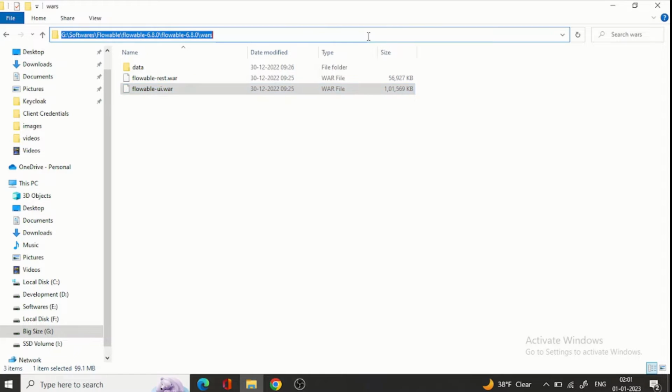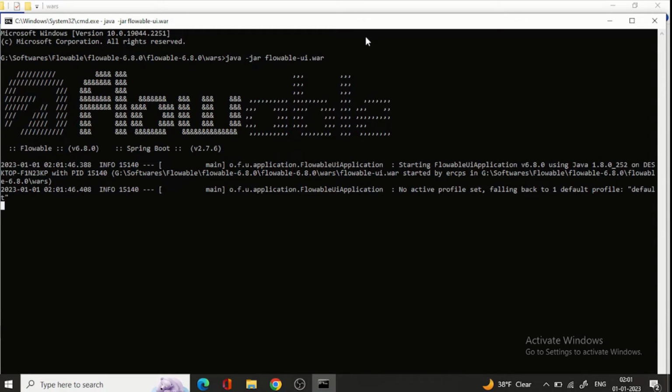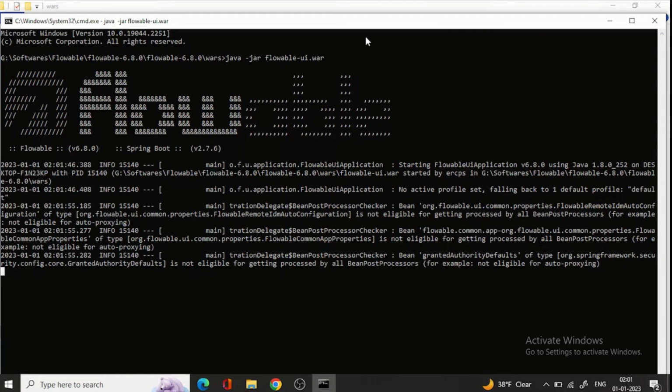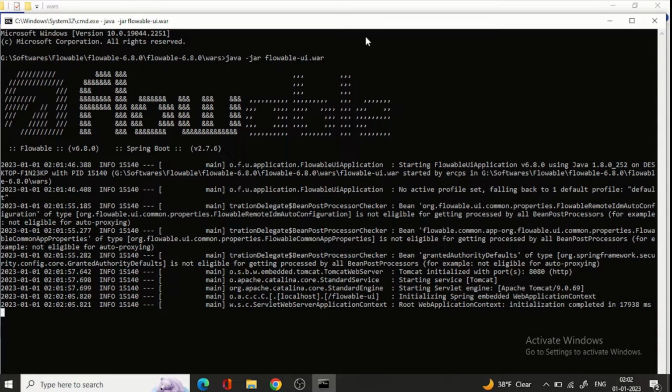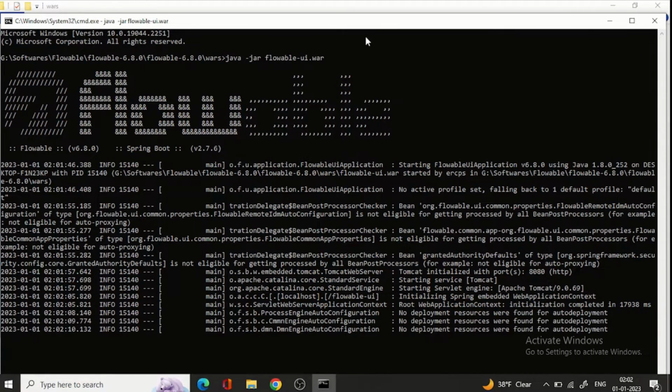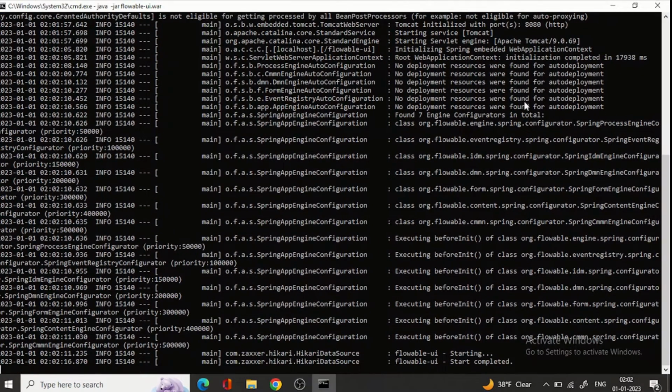You can directly run this war file in the command prompt, and basically this is a Spring Boot application. By default the database is H2, so we can change it later on. If you want to use MySQL, Postgres or any other database, you can do that. We'll cover that in our subsequent videos, but today's video is mostly about how you can get started with Flowable. Now you can see Flowable UI start completed.